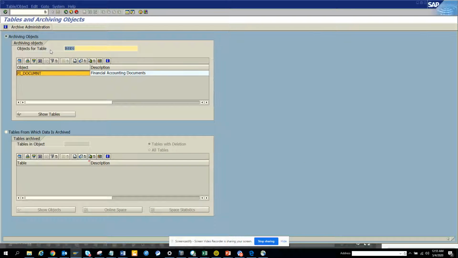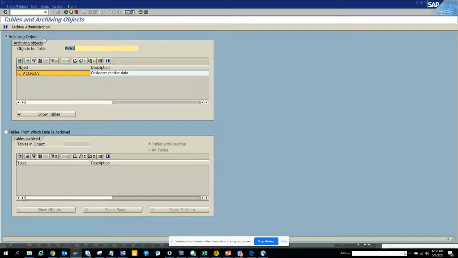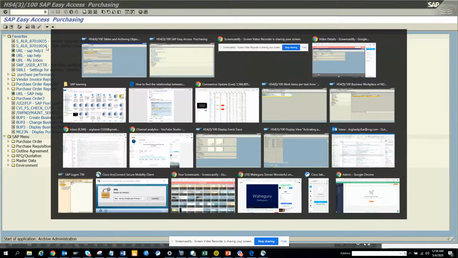Very important is probably LFA1. We'll check KNA1 also. See, LFA1 has a bunch of objects because it is shared across different processes. Similarly, we can see KNA1, so that would be only for customers. Let me see what would be for financial. CSKS, that's for cost center. So that's only one.